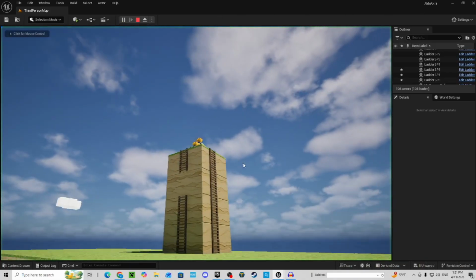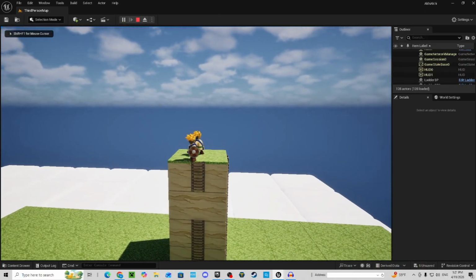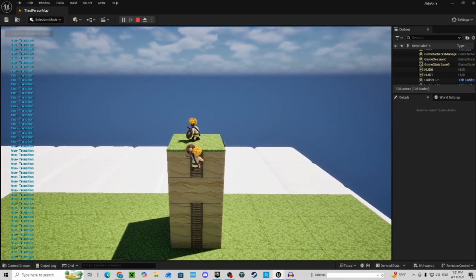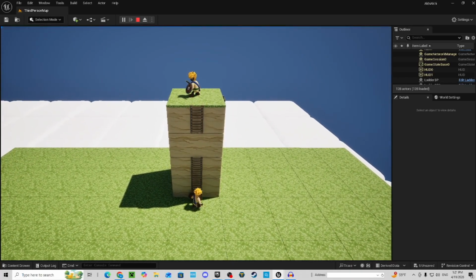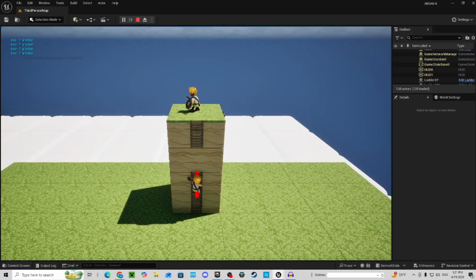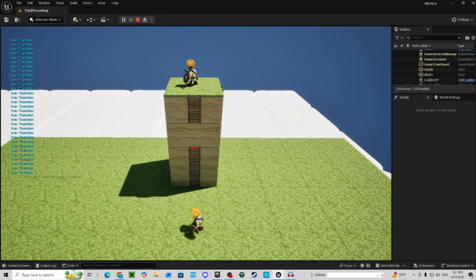Now let's do this. So now let's go down. We fall off the ladder. Going up, he stops if there's no more ladder left. So alhamdulillah, we got us a perfectly functioning ladder.